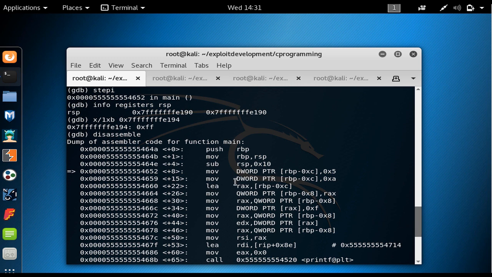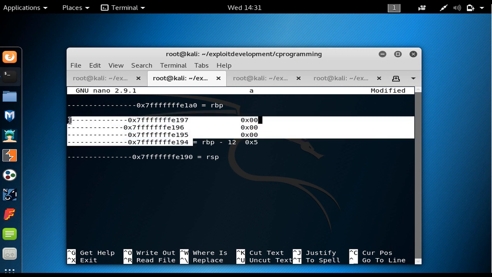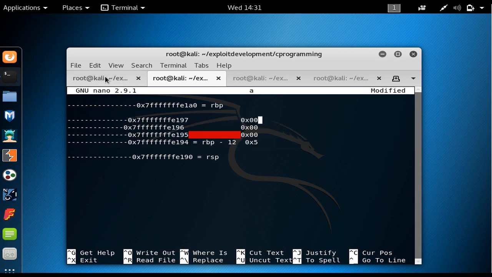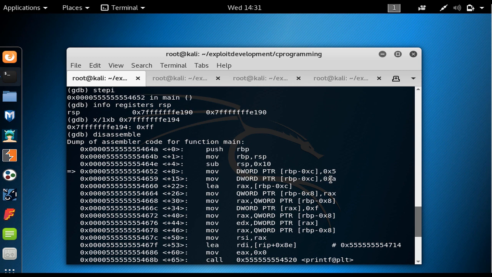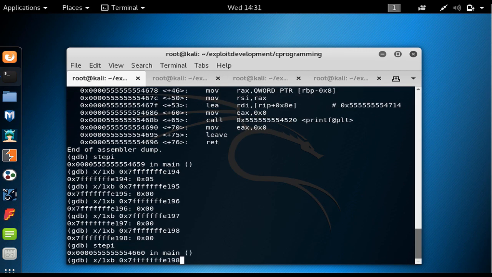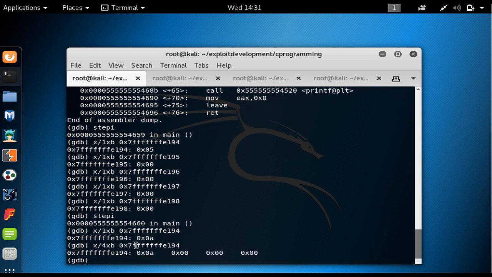So after that it says, now that you have moved this, I want to change it, because you see RBP minus 0xC, or this memory address, these 4 bytes in here represent the A variable. So first we put the 0x05 in it, and now we decided to put 0xA in it, which is equivalent to 10 in decimal. So in here this would change to 0xA. If you're not sure, just say stepi and then have a look at this 94. You see it has been changed to 0x0A, or I could just say 4xb to see all the 4 bytes.